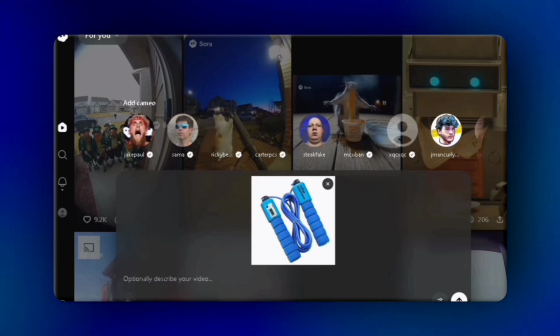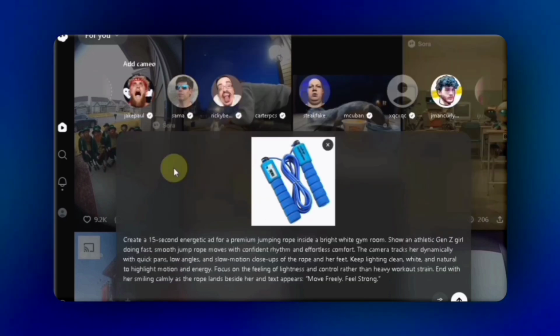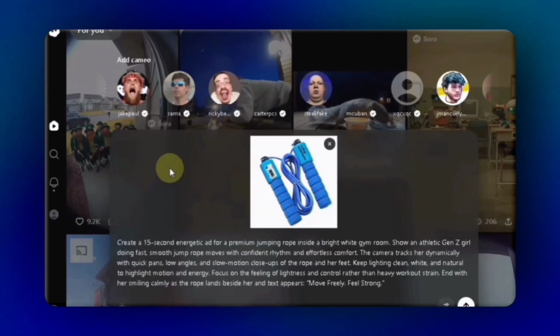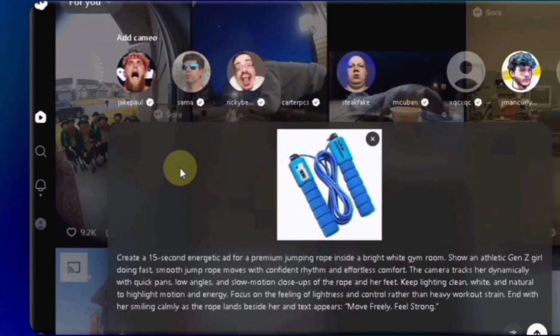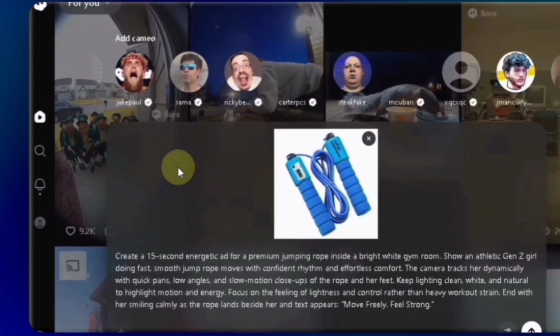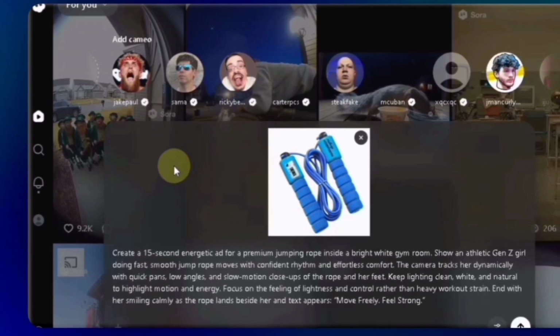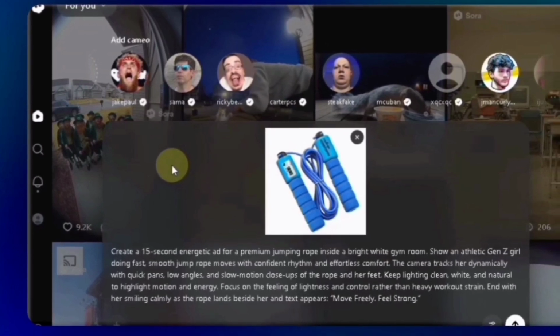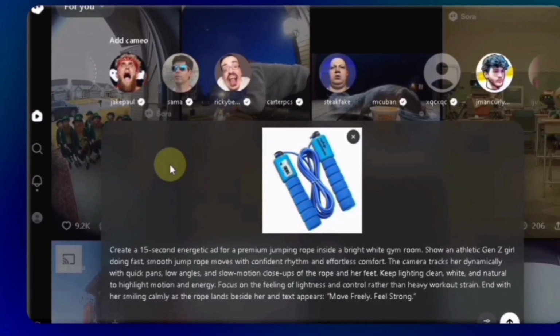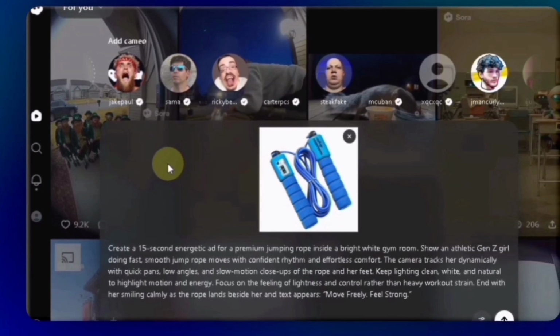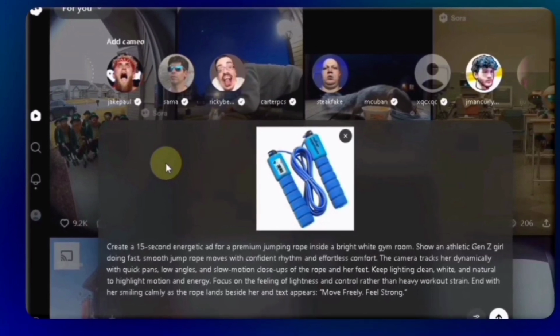Alright, let's get started. Okay, so I have an ad idea. I uploaded a reference image of a jumping rope and gave Sora this prompt. Create a realistic 15-second energetic ad for a premium jumping rope inside a bright white gym room. Show an aesthetic Gen Z girl doing fast, smooth jump rope moves with confident rhythm and effortless comfort. The camera tracks her dynamically with quick pans, low angles, and slow motion close-ups of the rope and her feet.